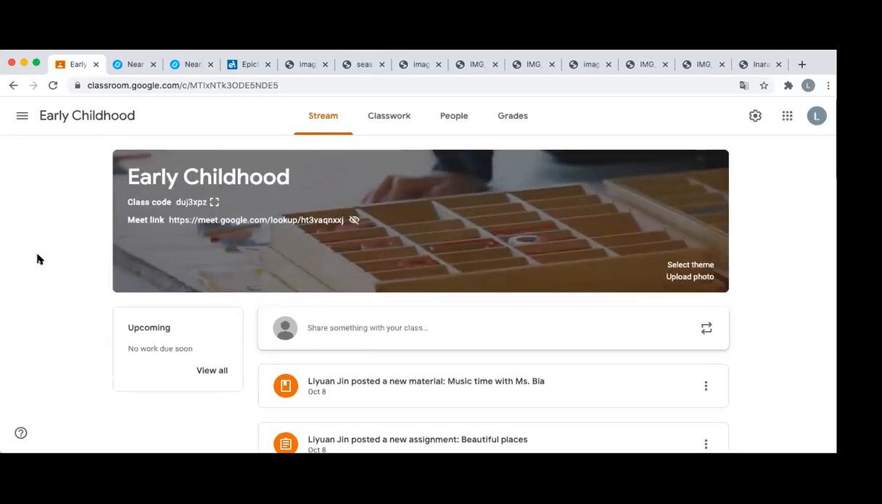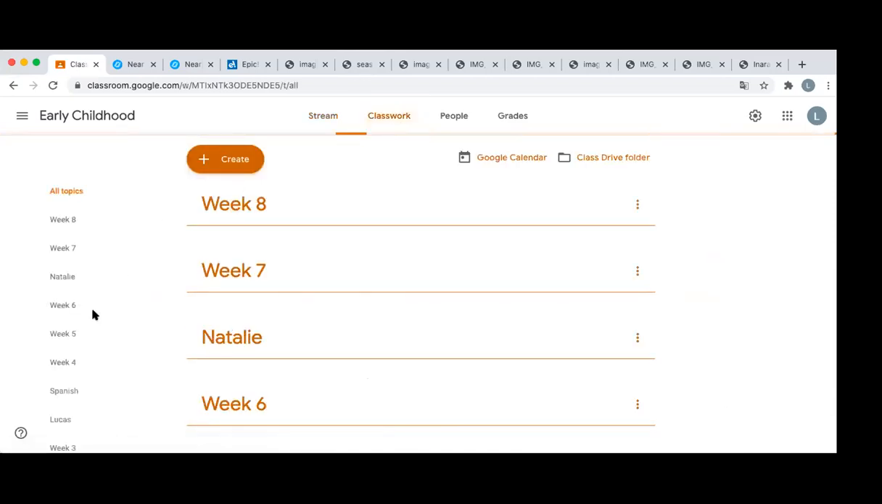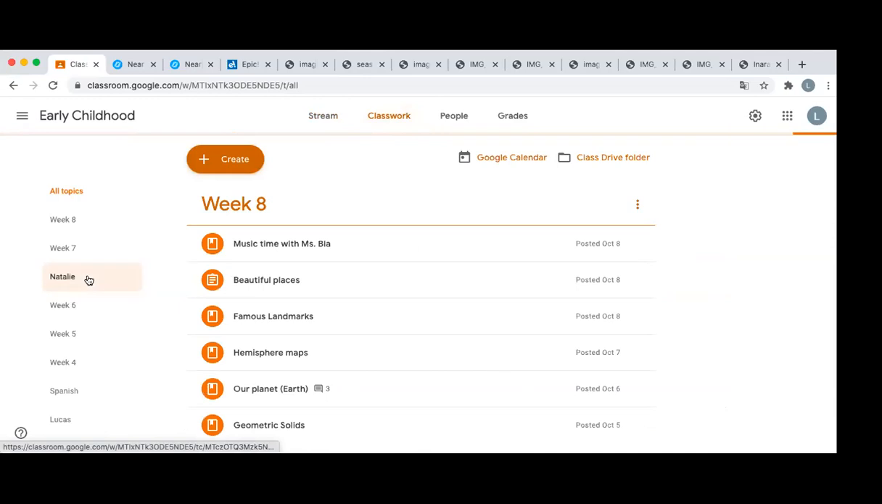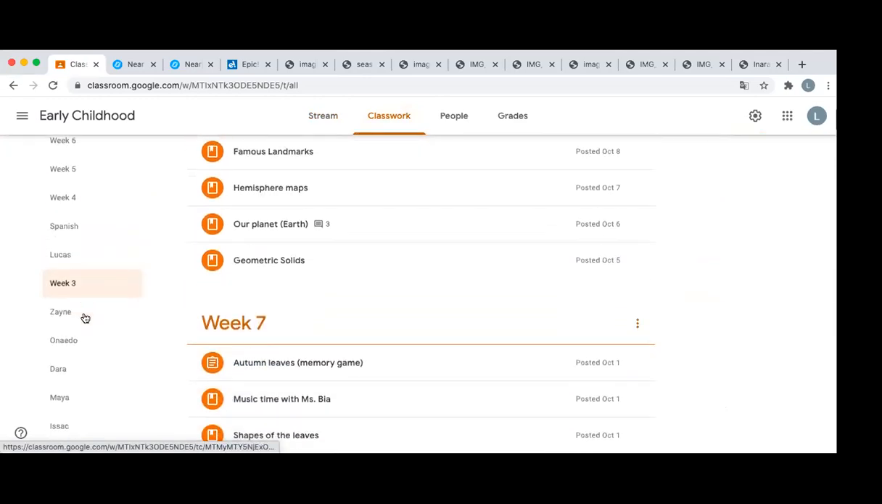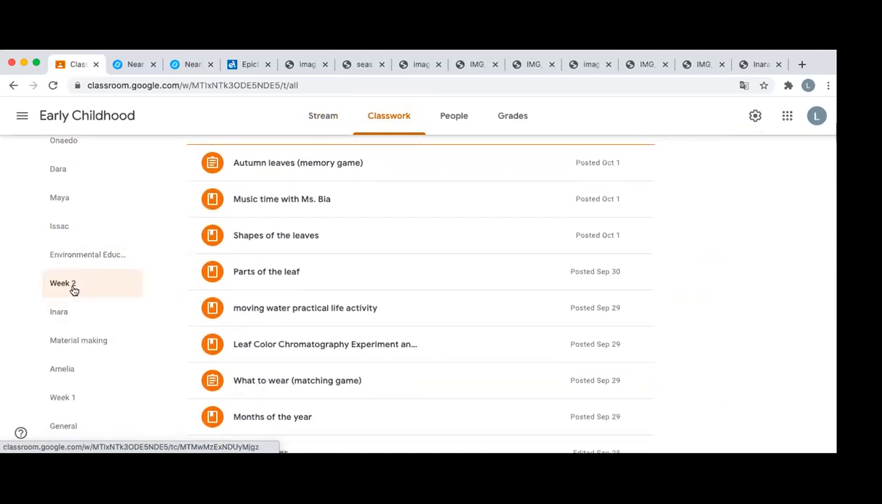So here is our Google Classroom platform. And our classroom is the early childhood. When you go to the classwork section, everything is already organized by topics. So you will see each week, you can go look for all the lessons by week.